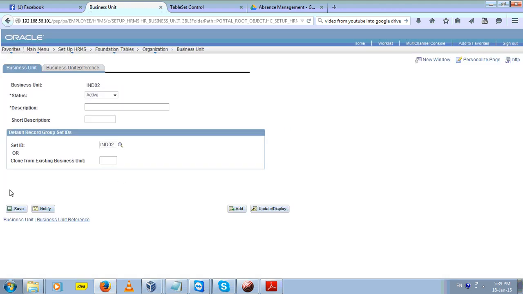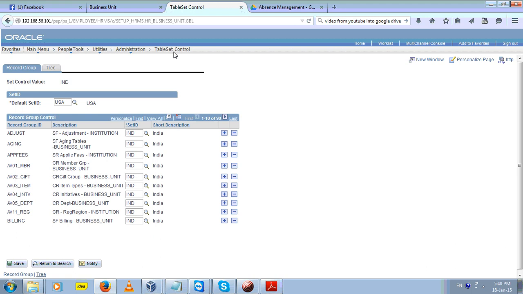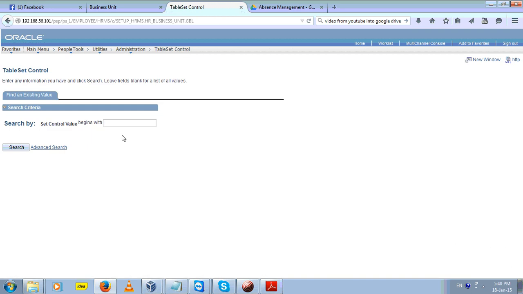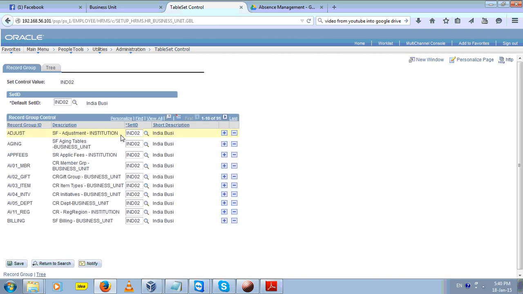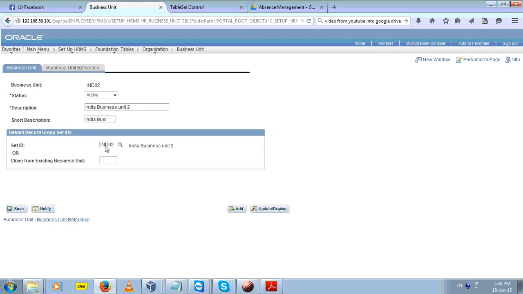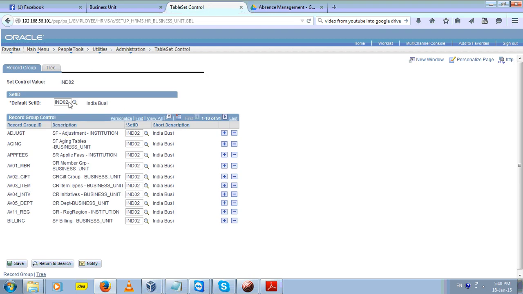So when we save this page, when we save this business unit, India business unit 2, what will happen? A set ID with this name is also created. Now let's see whether a table set control mechanism is created for this new set control value, IND 02, or not. See, it has been created. And what was the default set ID for all these record groups? IND 02.